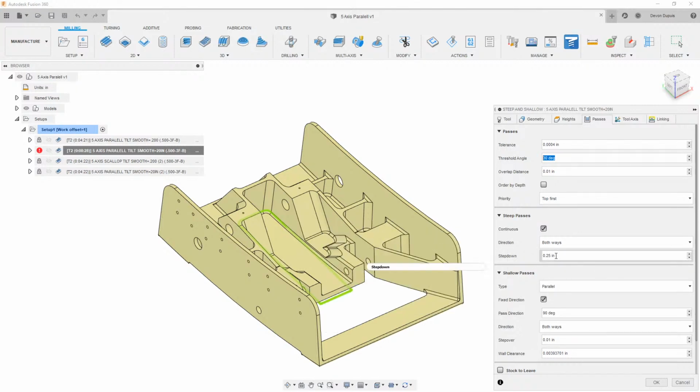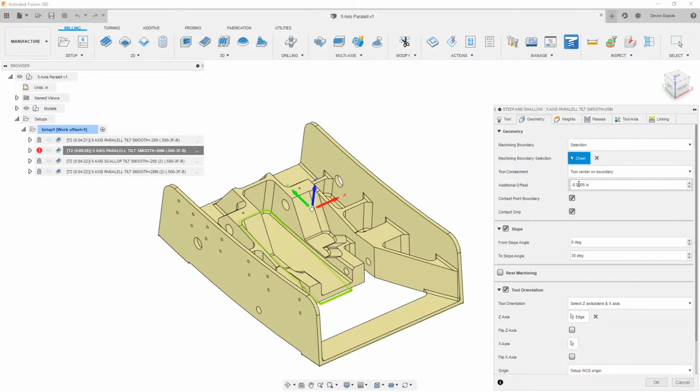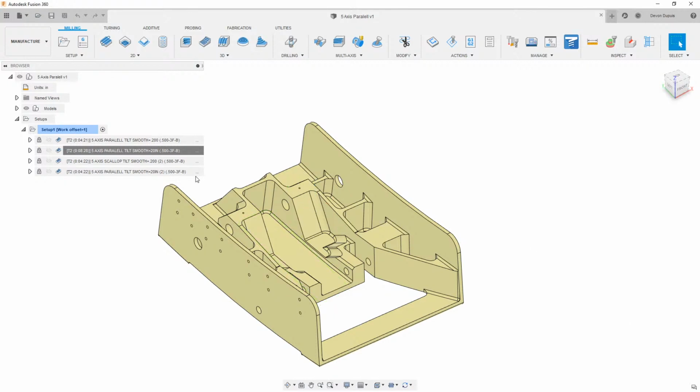And I just set a larger step down. So if you get a little bit of noise with your boundary selection and you're getting upcutting on the steep areas, you can just set this to be a little bit larger, and certainly you can adjust what your boundary is, and then you'll get these smooth results. So that works with doing a parallel, and it also works with scallop.